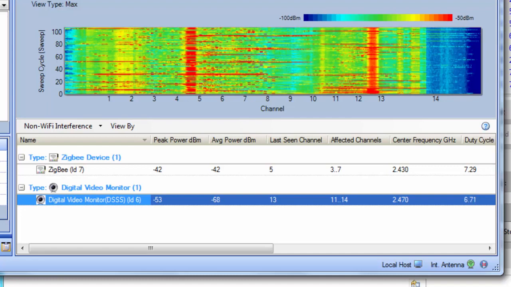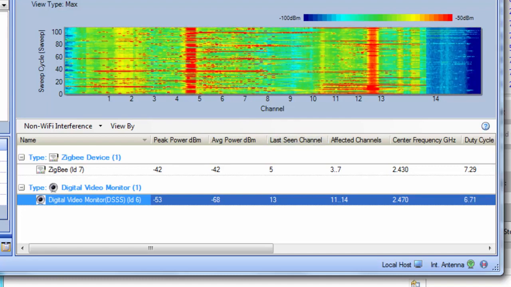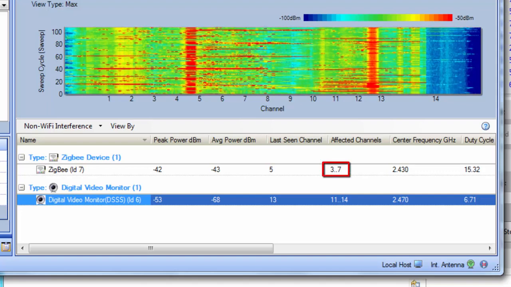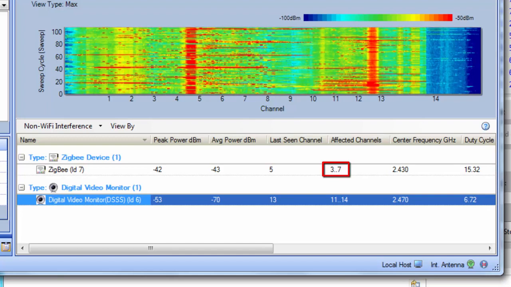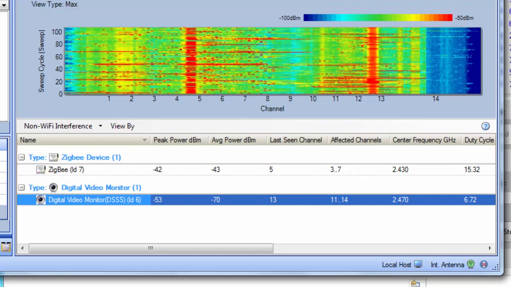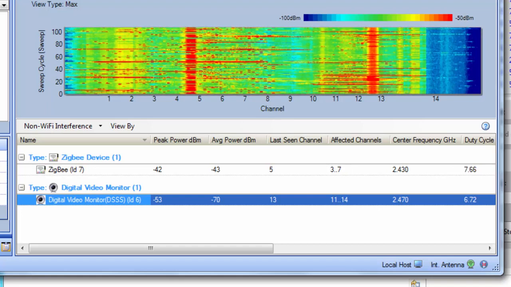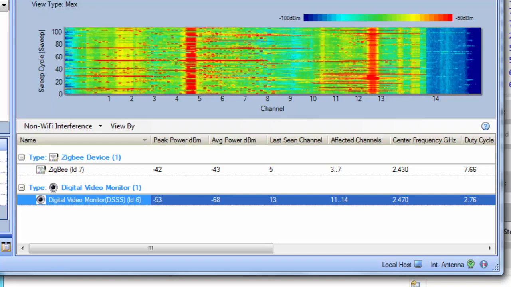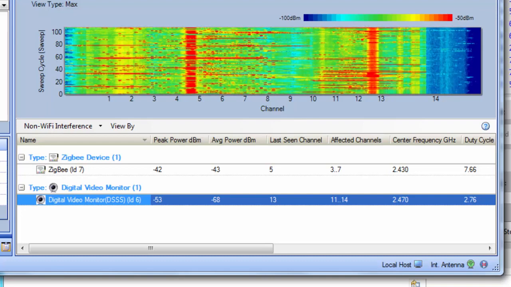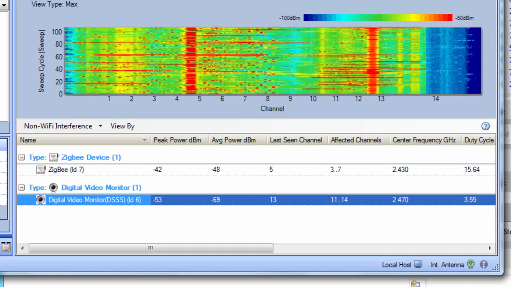Another thing to look at is the last seen channel and the affected channels. The Zigbee device is on channel 5. It's going to be affecting channels 3 through 7, but most directly it's going to be impacting one of my key 2.4 channels, channel 6. And if I look over at my devices, I have 26 access points that I can hear just from here that are on channel 6, along with 5 stations. So there's a very good chance that this Zigbee device is going to impact a large section of my network.